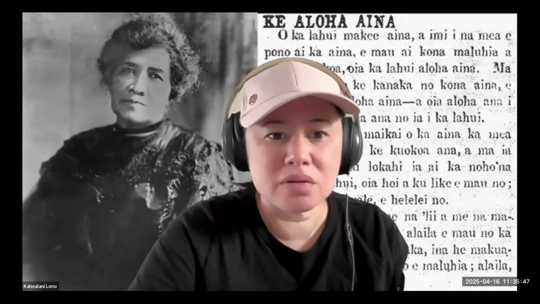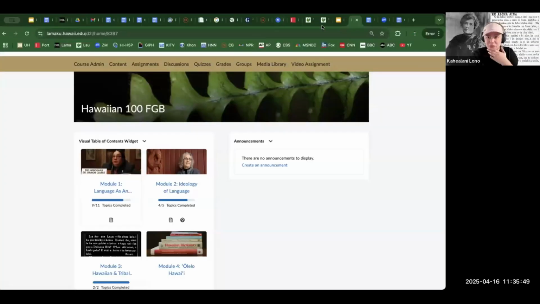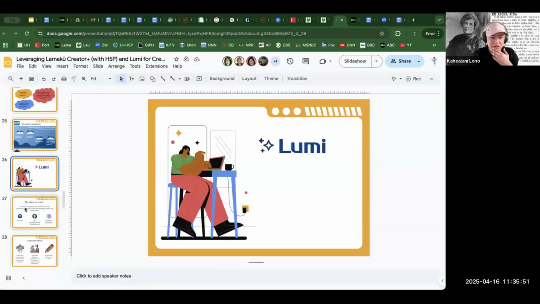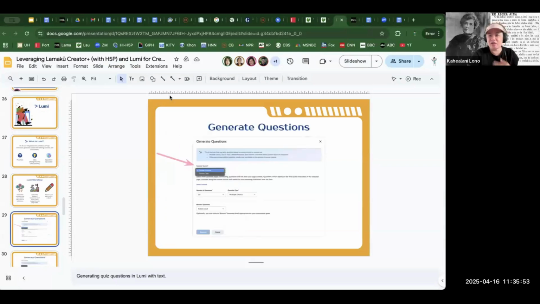Okay, so a couple things I want to highlight in Lumi. I played around with creating quizzes in Lumi, and a couple of things stuck out while I was moving forward. I did it with the content source. I did it with custom text, which is exactly what Avery was saying. You can't use a PDF. I would have to highlight the text and bring it over.